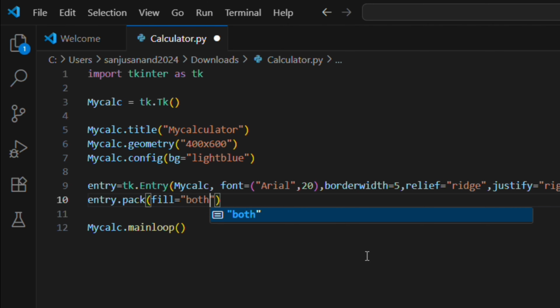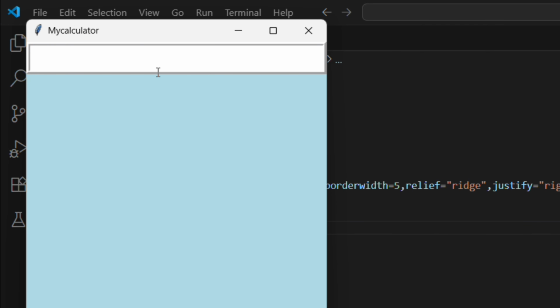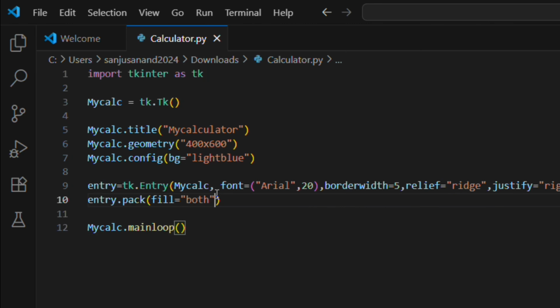And to fill the entry widget to both sides, I can use entry.pack and give the option as fill equals both.